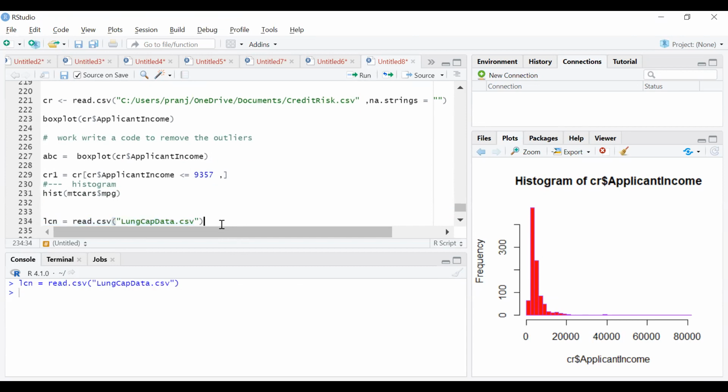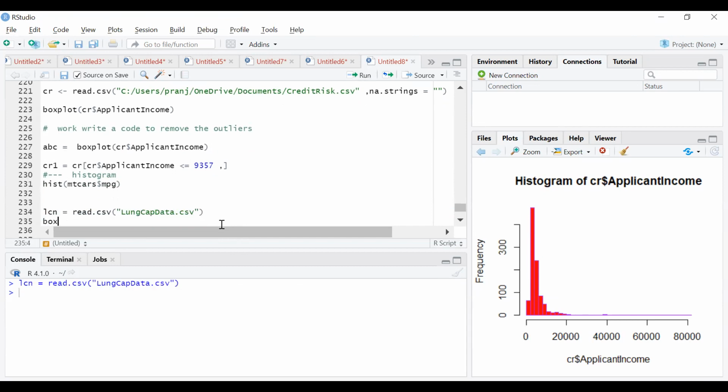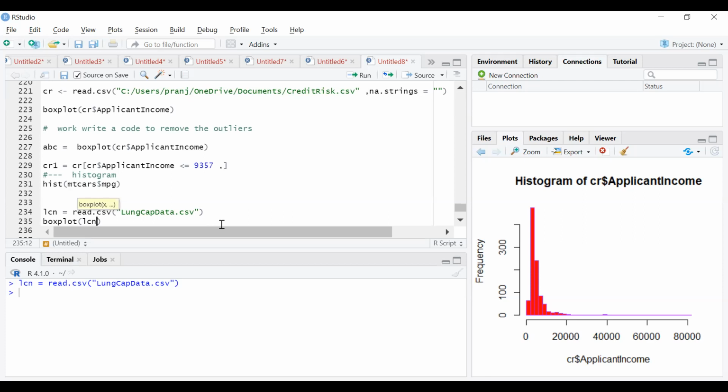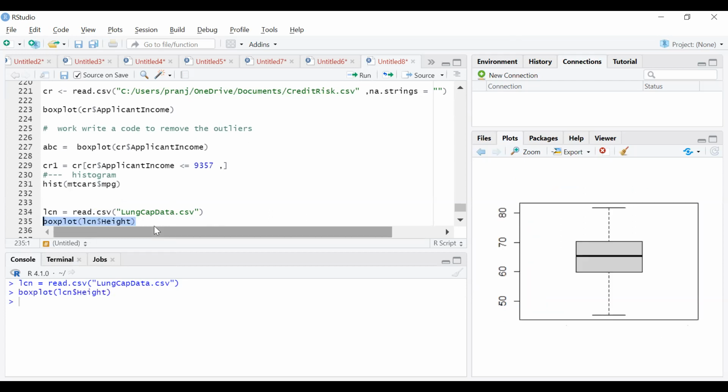Okay, so the file has been read. Let me read the box plot: LCN dollar height. So how is the box plot coming? So this is the box plot coming. This is the type of box plot we are getting now.